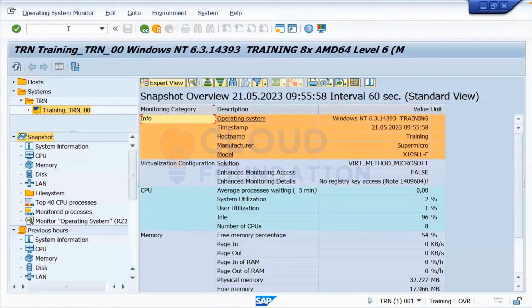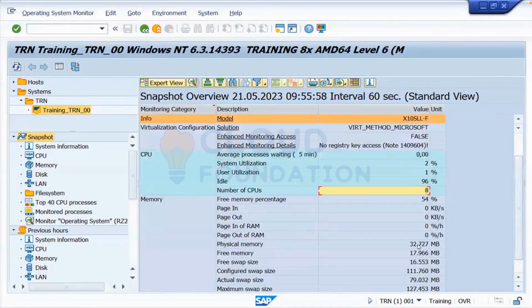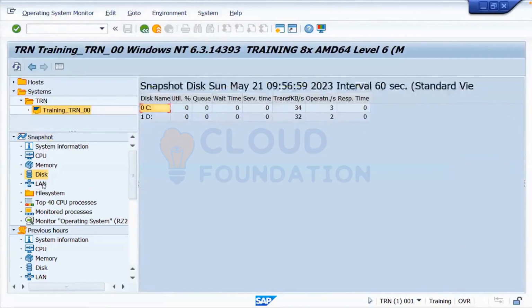Are you able to see? Here we got the operating system. Our operating system is Windows. The server name is training, and the hostname. CPU utilization: system utilization and user utilization are only 1% of the CPU. How much memory are we having? We are having 32 GB RAM. Disk utilization over time, we can also see here if any problem is coming.